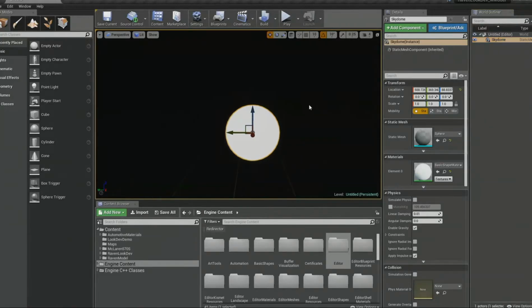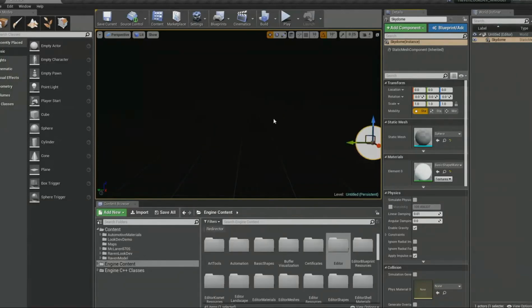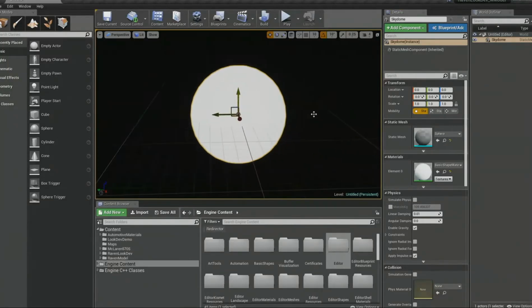So now we have a sky dome. What I want to do is reset the location. If you look at this transform window view, there's a yellow arrow that you can reset. Once you press it, this sphere will be the center of the world, positioned in the middle.